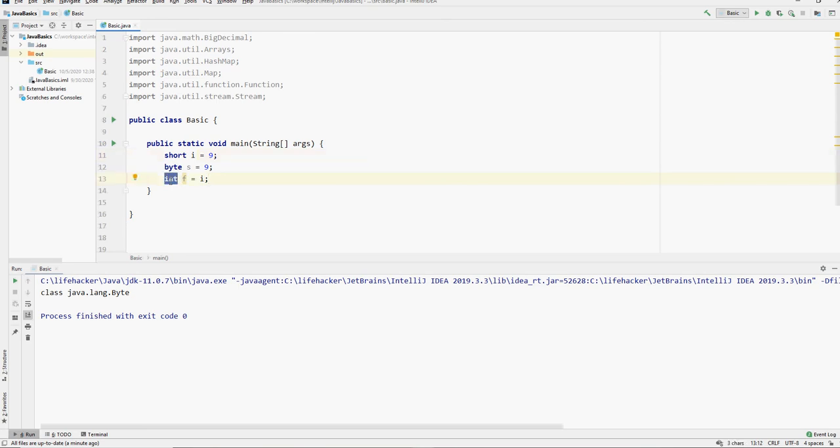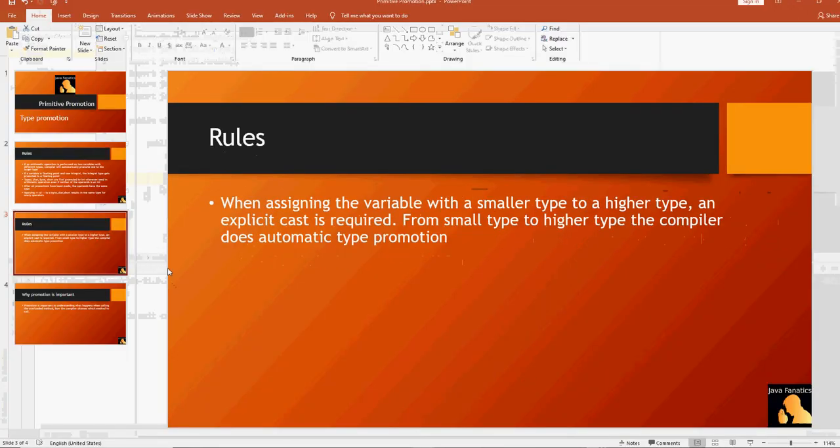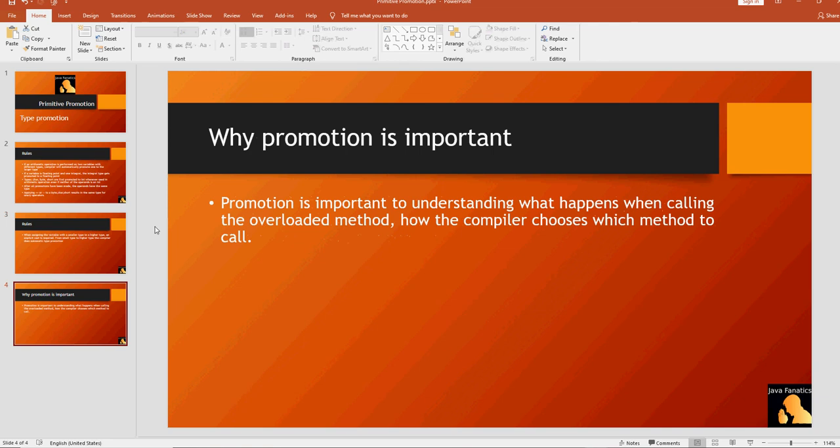But if you try and do something like byte f equals i, now the compiler complains. Why? Because now you are converting from a higher to a smaller type. So in this case, the compiler wants you to provide an explicit cast, something like this, to tell the compiler that you want to typecast this i back to a byte. But when it's the opposite, as we have seen, the compiler will do automatic type promotion for you without you having to do it.